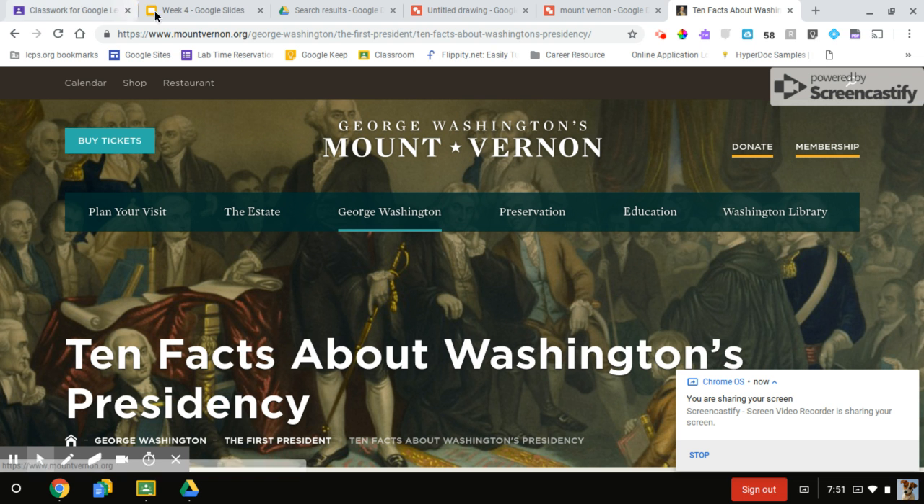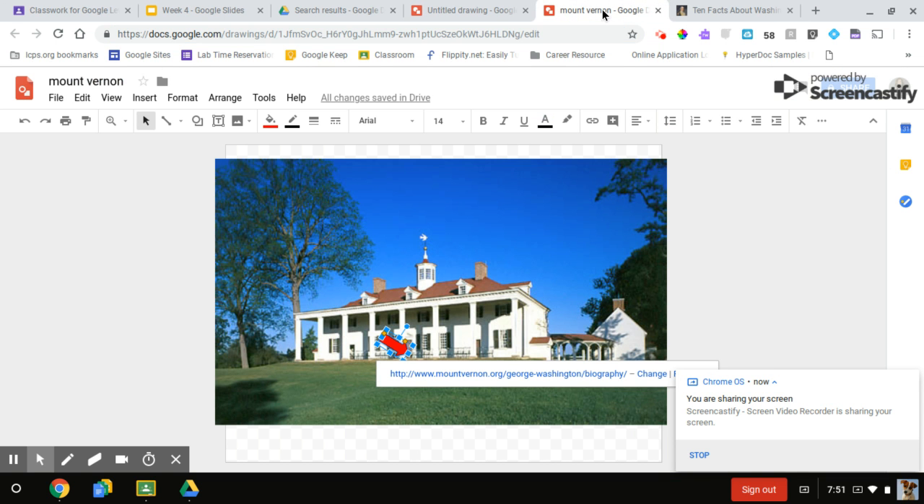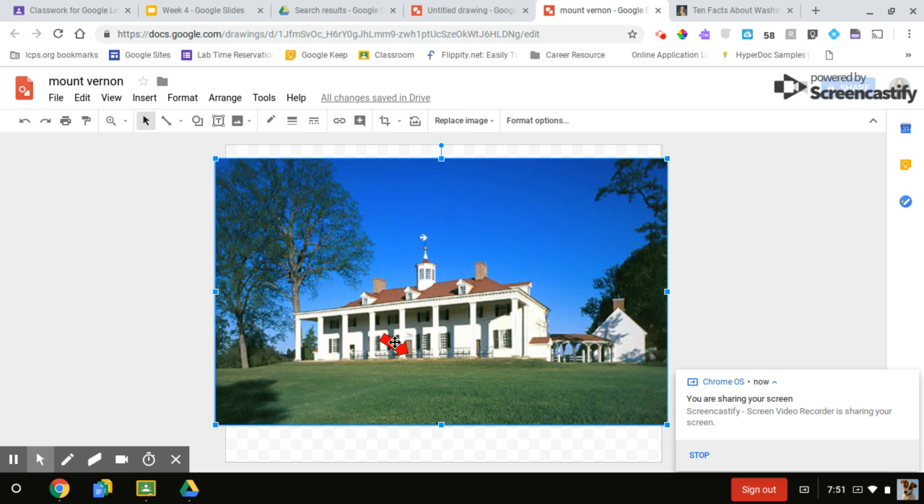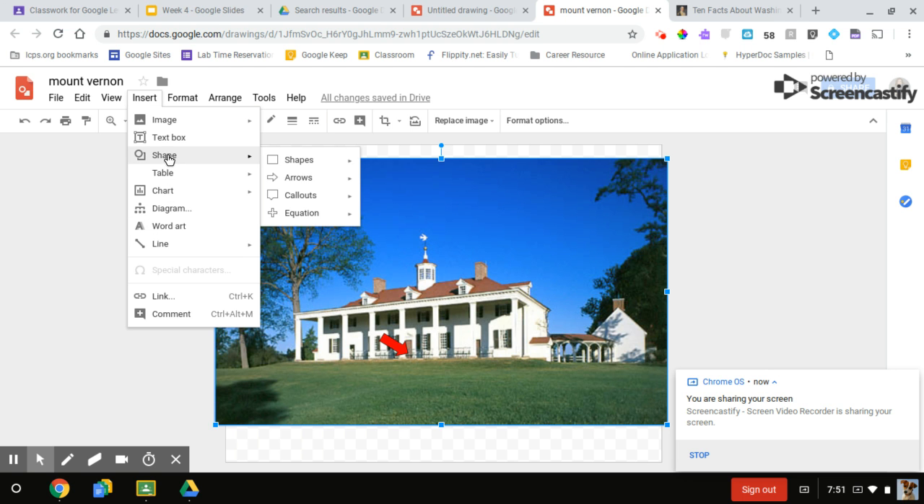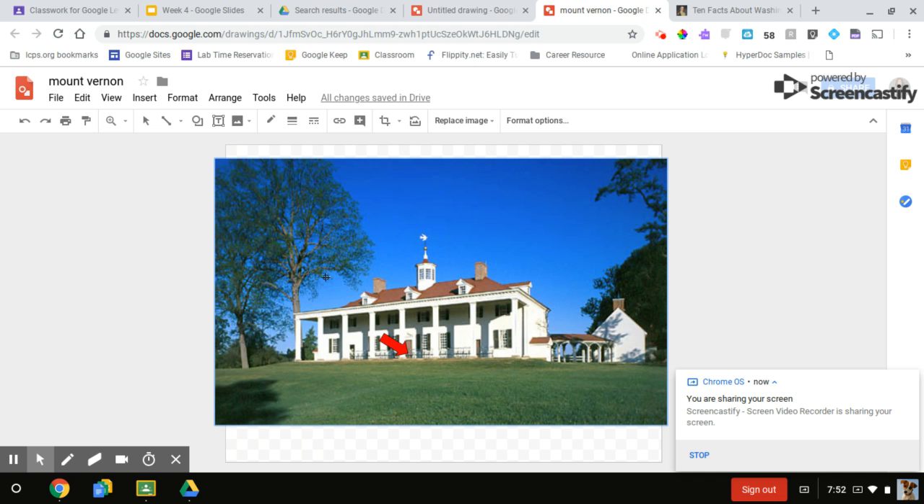So I'm going to take this web address, I'm going to copy it, and I'm going to come back to my George Washington Mount Vernon. And so I'm going to add another shape here, and I'm going to show you how to attach the web address to it. So I'm going to insert, it's a little slow, shape, arrow, and maybe this time I want to make it a little different. Let's see, maybe this time I do, how about a star? So I'm going to draw a star. Maybe this star I'm going to put on the weather vane on the cupola.